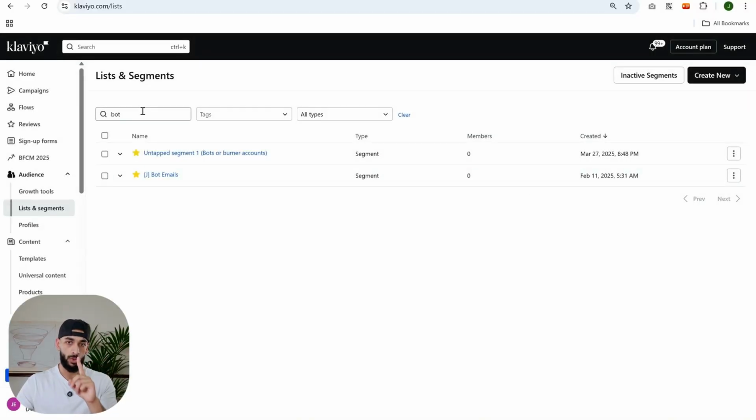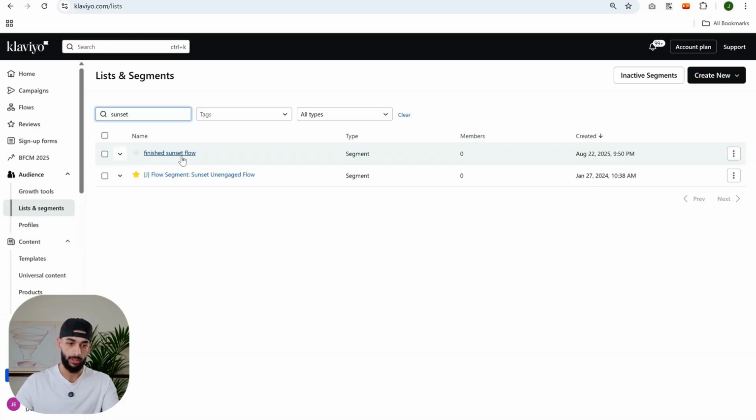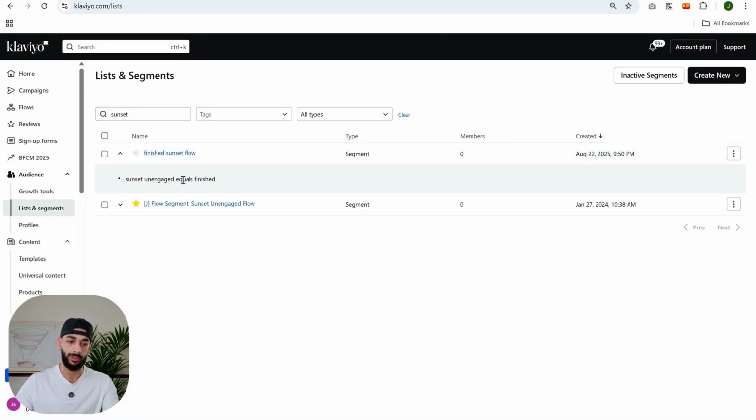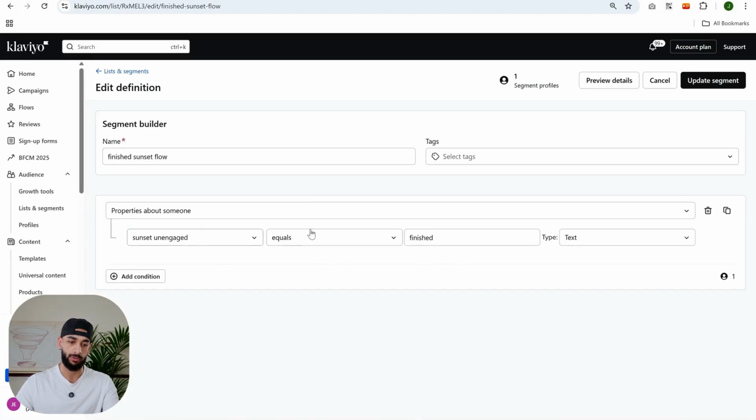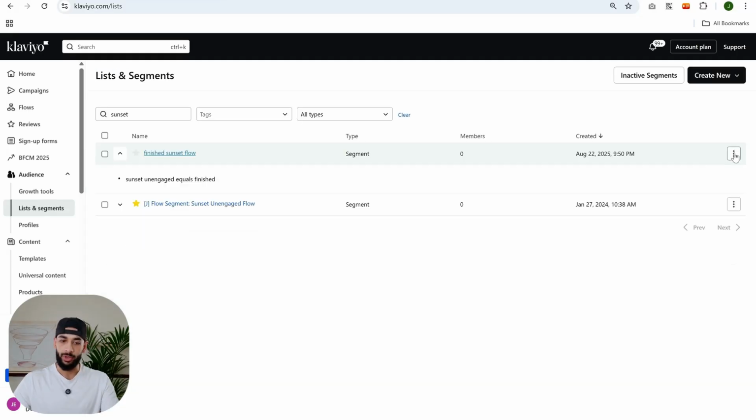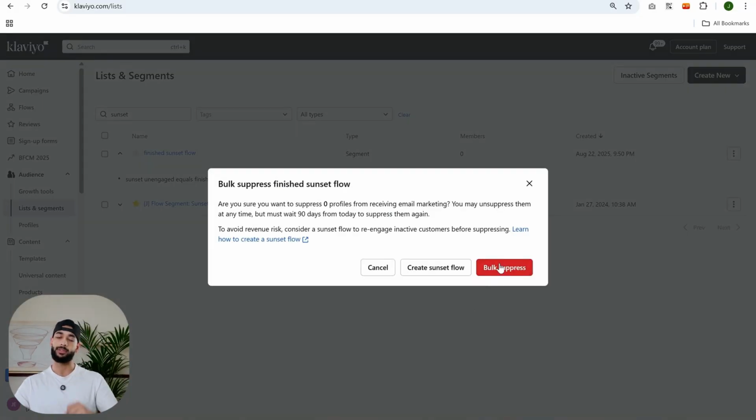That's the first segment you want to suppress every month or every quarter. The second segment, and the last segment, is the one we just created. This one, if I just remind you, this one, okay? The one we just created for the Sunset Unengaged flow. Suppress this like this, all right? The same way you did for the bot flow, bulk suppress.